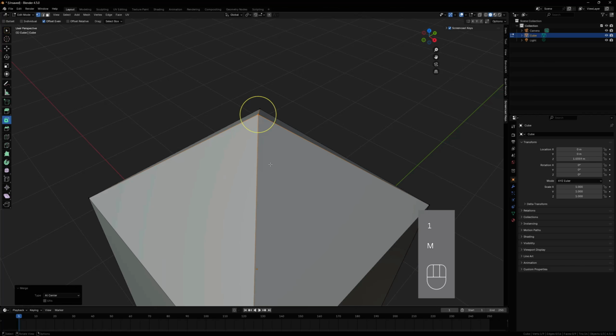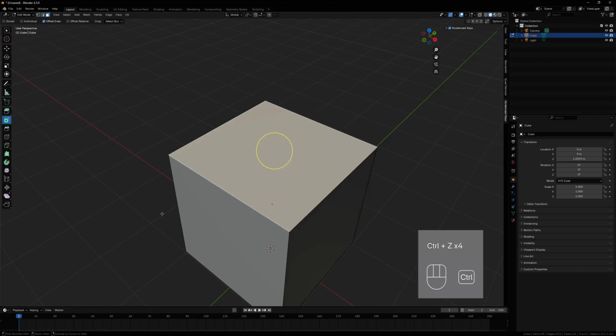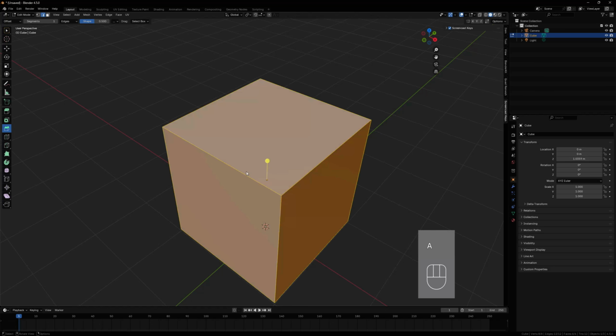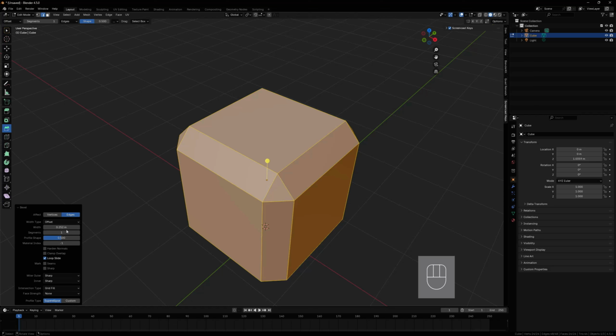Next, it's time to explore another useful modifier called Bevel. This tool applies to vertices and edges, and the hotkey is Ctrl+B. You can select individual or multiple vertices and edges. Now I've selected all edges of the cube with the hotkey A. An arrow appears in the bottom left for further adjustments.